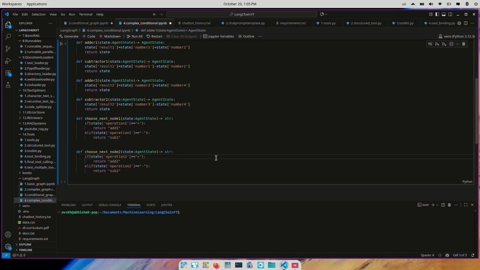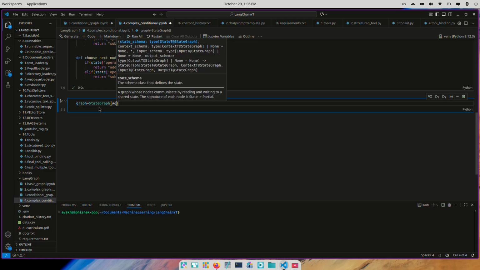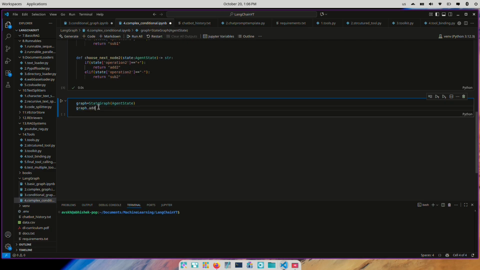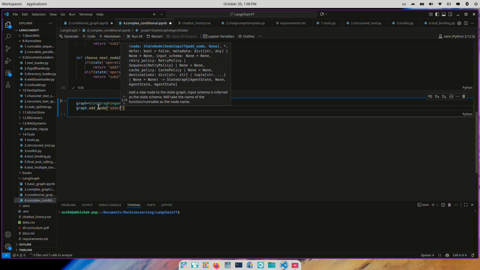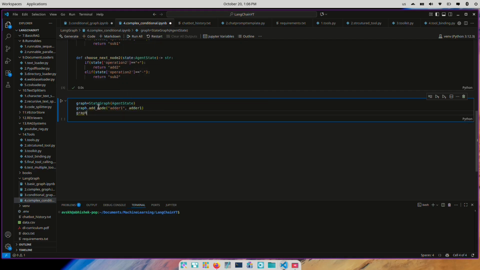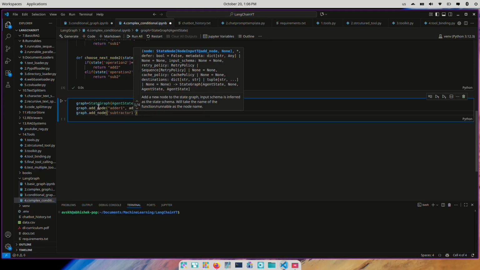Now we'll go on to create our graph here. So graph equals StateGraph with AgentState. I'm not sure why the suggestion is not being shown, but anyway, I can just type this. First of all, I'm going to add my first node here. The first node is adder1, and then I'll give the name add_node_1 here. Similarly, I have my second node, subtractor1. Let me write down the function name here.